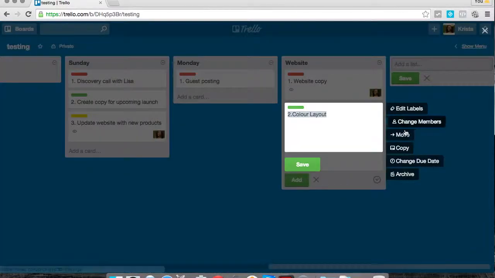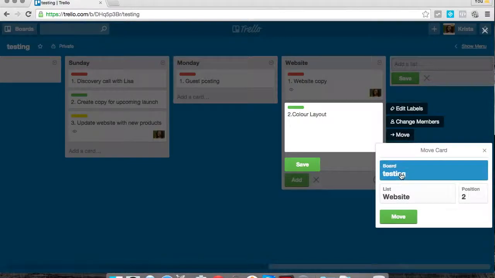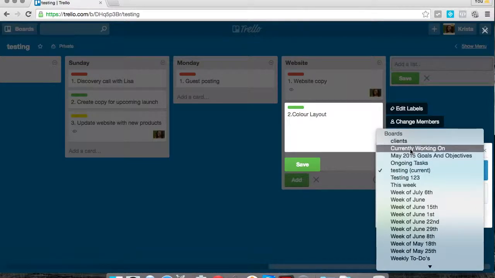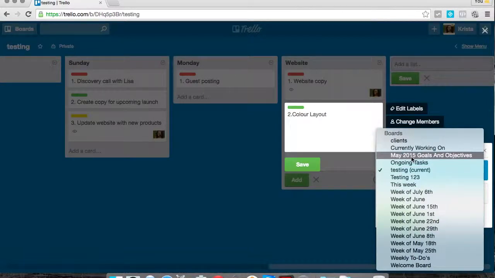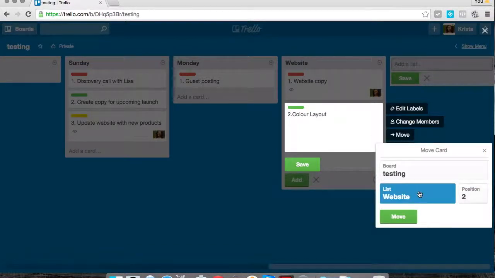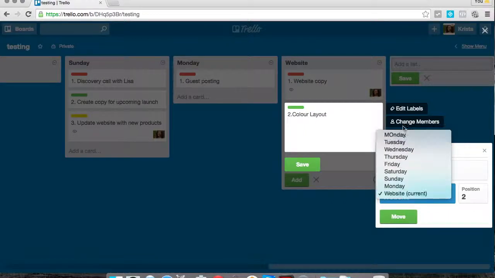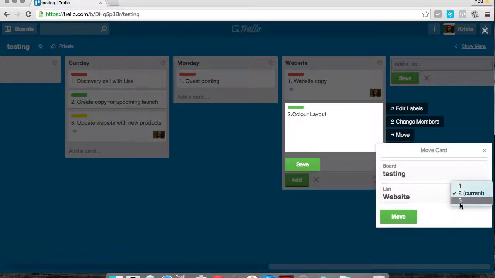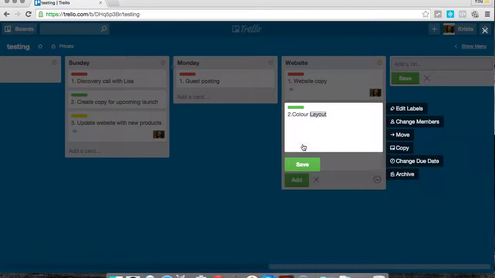In addition to that, you can move it. So you can move it to another board. So you see how there I have a bunch of boards that I have already created, but you would have the opportunity of going ahead and moving it to another board. And if you do that, you also have the list, like the days of the week. This is how I normally organize things, depending on what day of the week. And you also have the opportunity of changing it based on the number, the ranking, and then you could go ahead and hit move to continue.